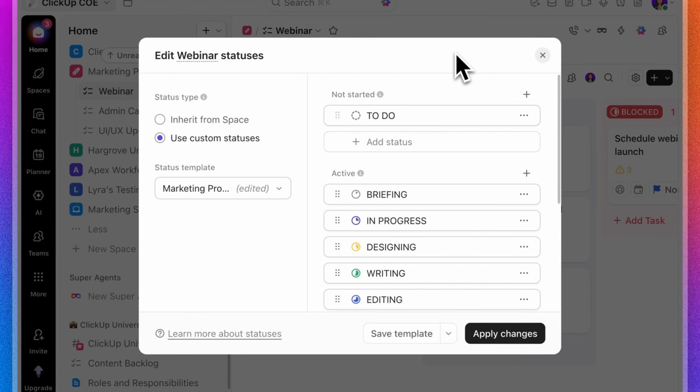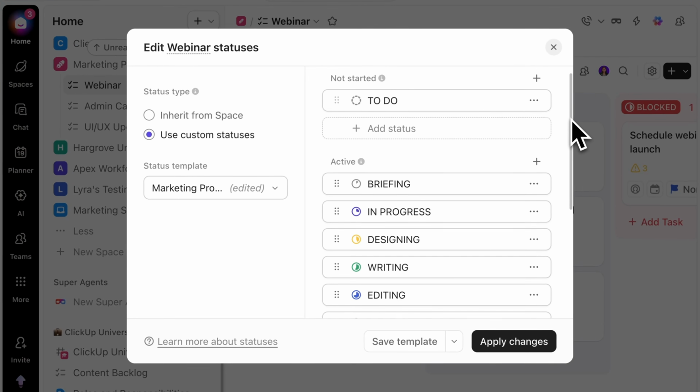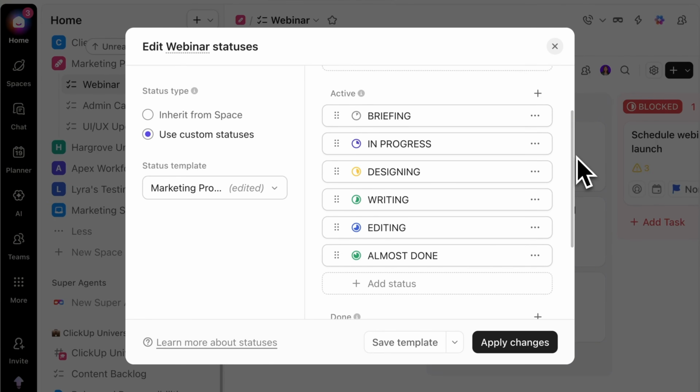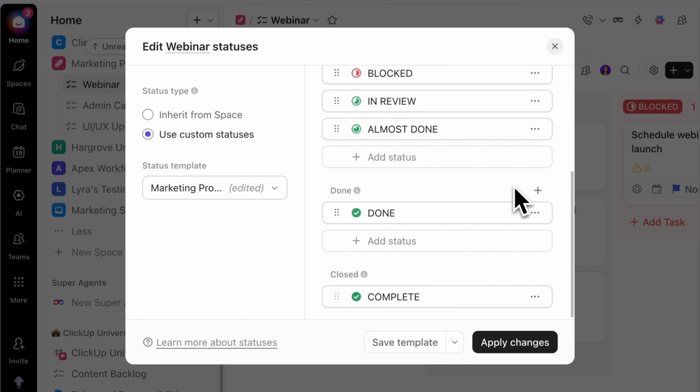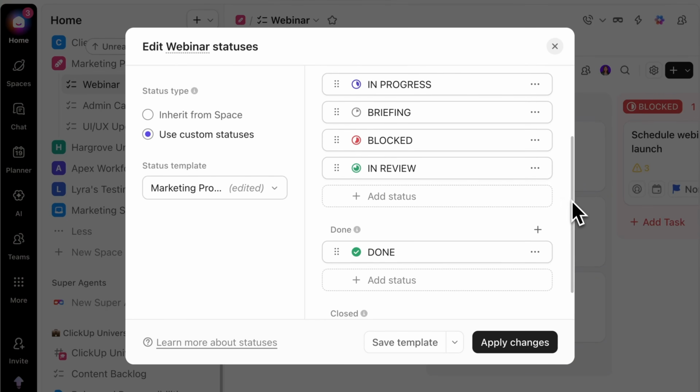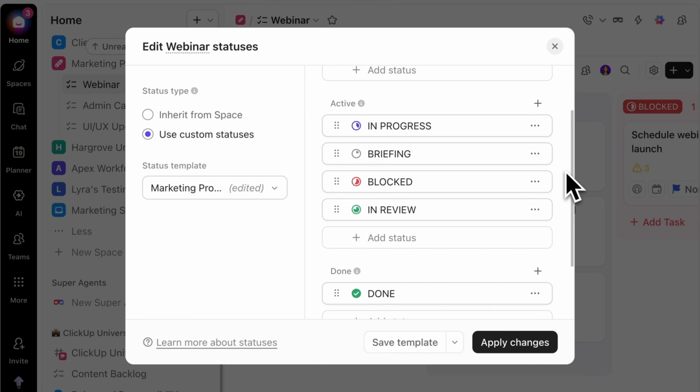Let's start with statuses, because they shape how every task in the space feels. The principle to hold on to here is statuses should stay simple and tell you whether work is moving or waiting. If you see a long list of overlapping statuses, like multiple flavors of in progress, or statuses that describe deliverable phases, that's a sign the workflow is too complex. A clean, predictable set works across almost any team. To do, in progress, blocked, in review, done, and complete.